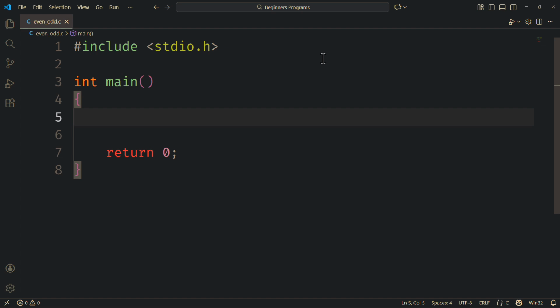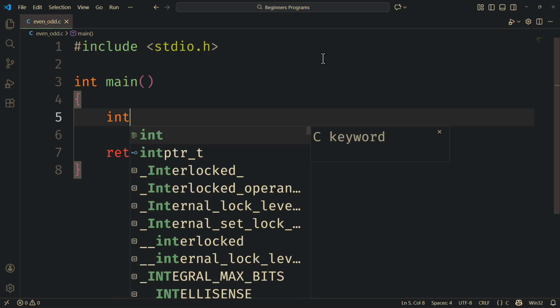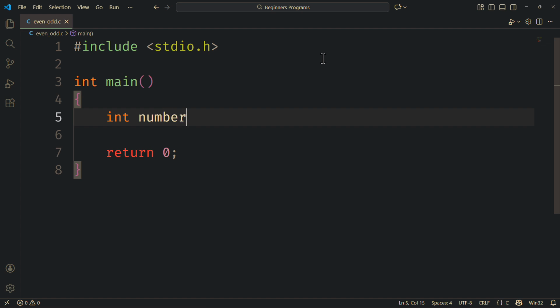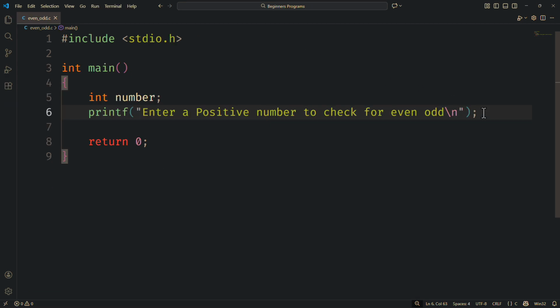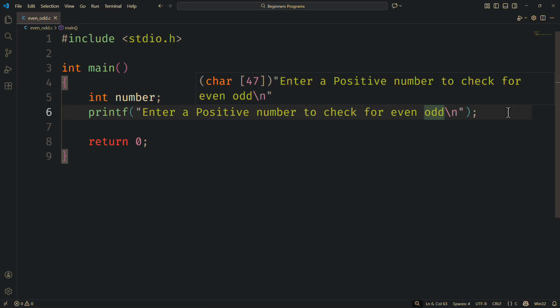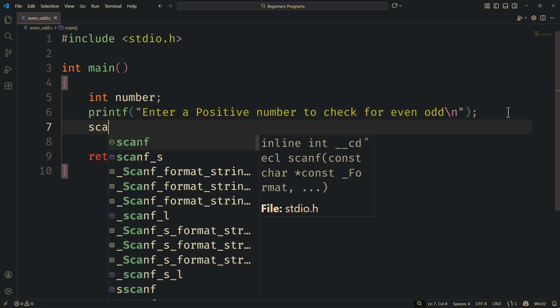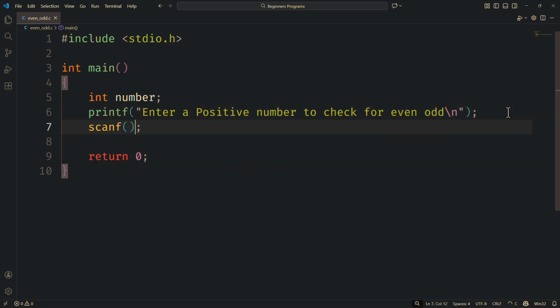Now in this program, first we will declare a variable of type integer and we will call it number. Then we will ask the user to enter the number in order to check for even or odd. I have displayed this particular message, and after seeing it, the user will enter a number. I will use the scanf function to read that number, so it will be %d, and I will store that in this number variable.